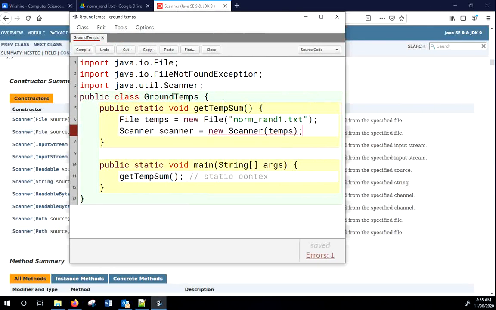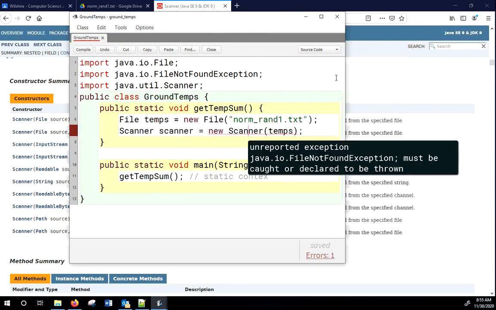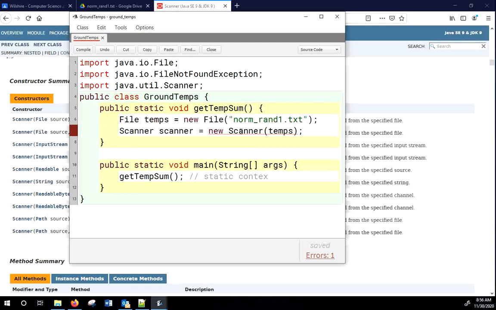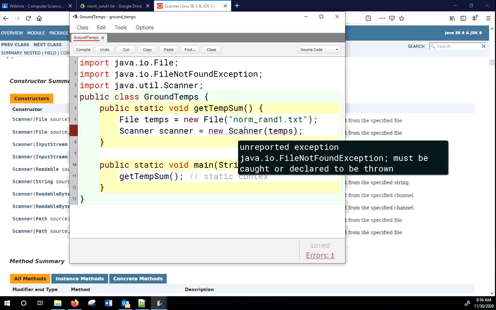Okay, so we have an error. I want you to look at this error. It says unreported exception java.io.FileNotFoundException must be caught or declared to be thrown. What this means is that if you are scanning a file, there's a chance that that file could have a bad file name. And we need to declare that, or we need to handle it.